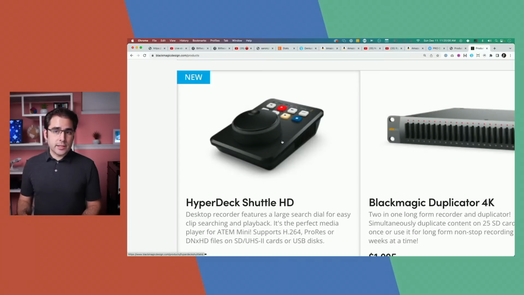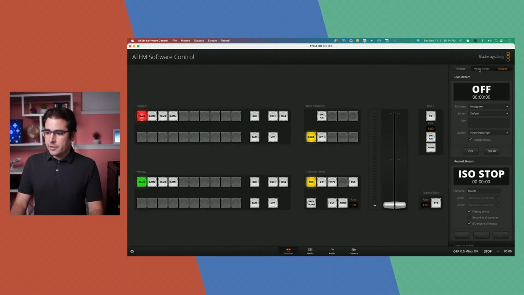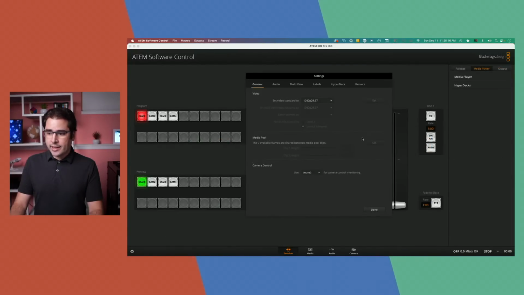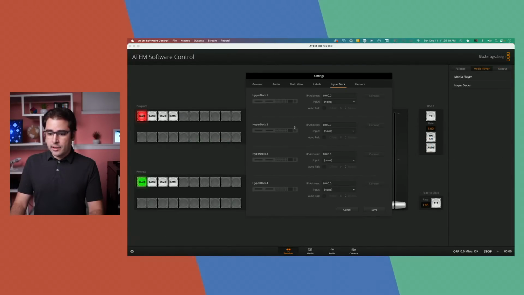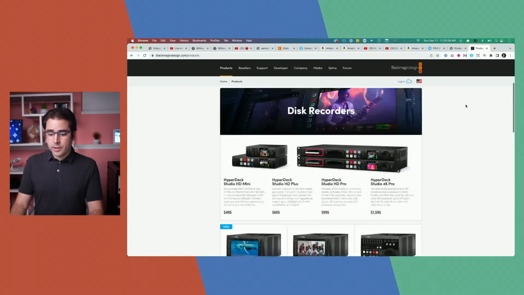It can also be controlled from the ATEM Mini. So if you go into the ATEM and go into the media player section, you can actually add a HyperDeck control into it so that if you bring it on air, it'll auto start playing, which is pretty cool. That thing is nice.